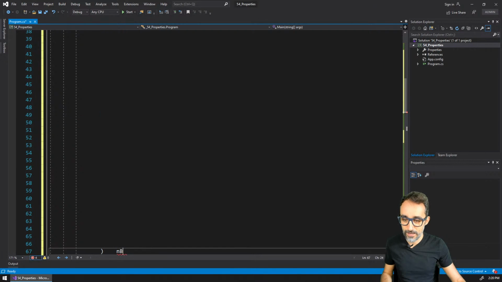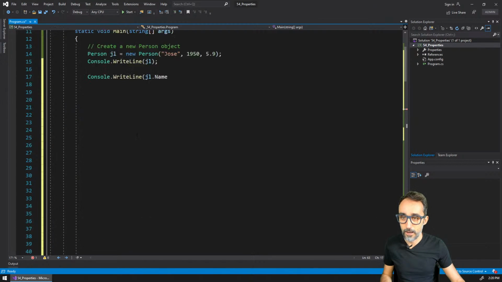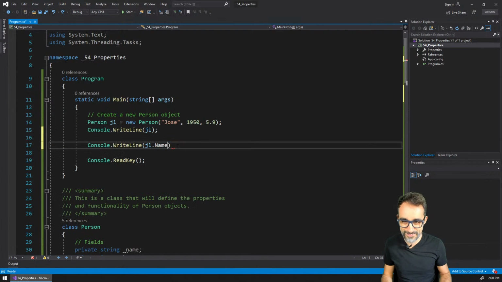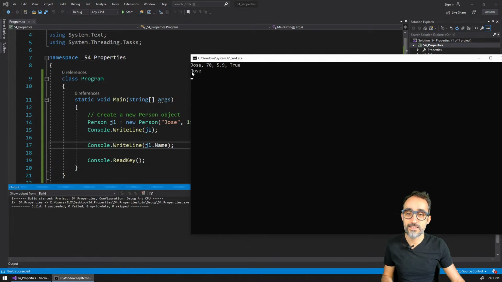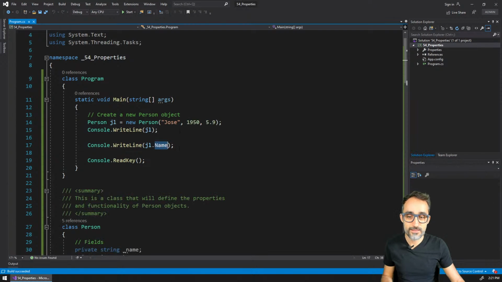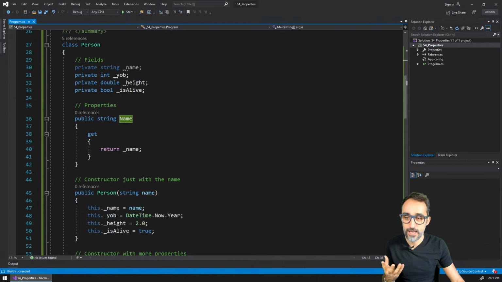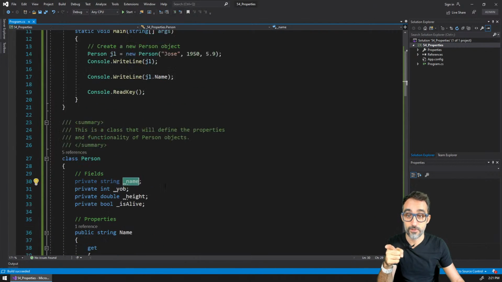I can now read my name property and print it to the console. So for example, I can print this here and you can see that I can get that value. But name is not really a variable. It's just something that is a gateway to returning the value that is actually stored underneath, which is underscore name.